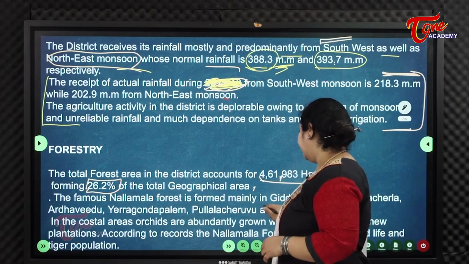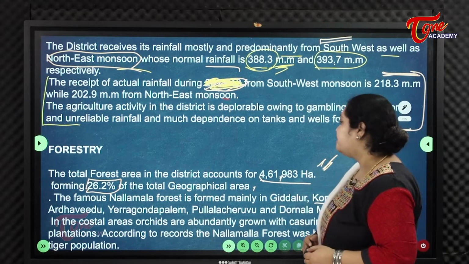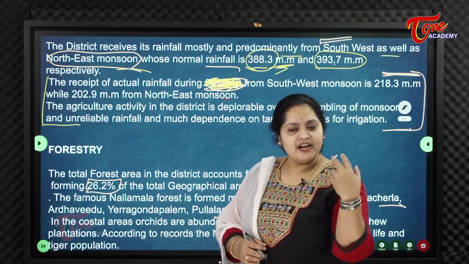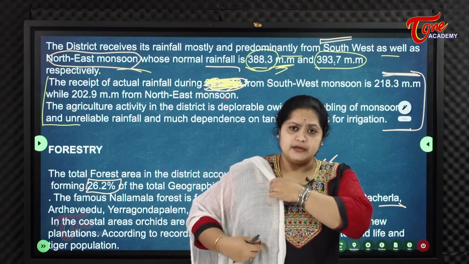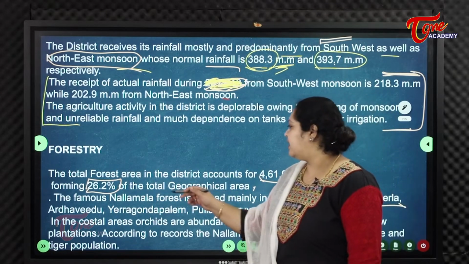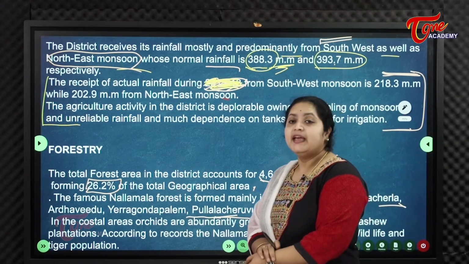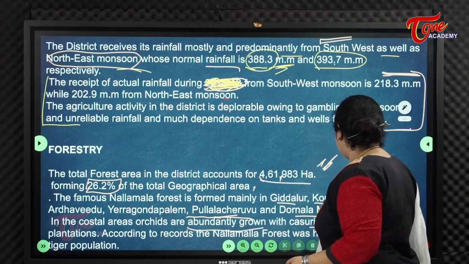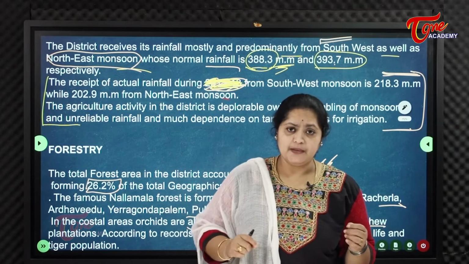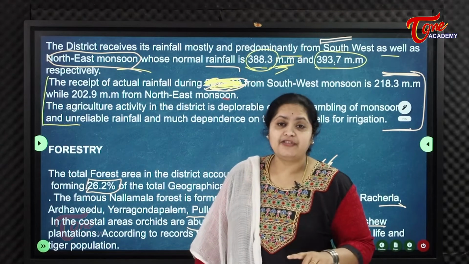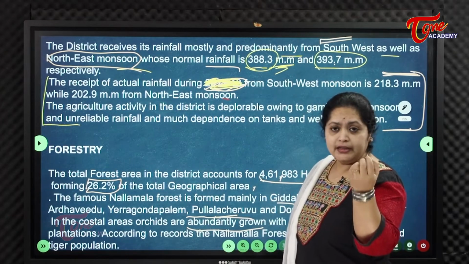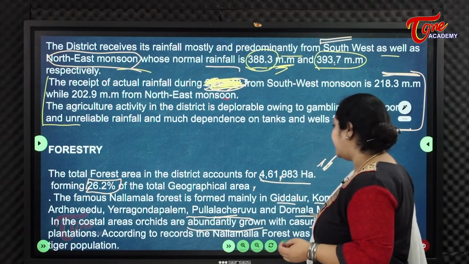The famous Nallamala forest is formed mainly in Giddaluru, Komarolu, Racherla, Ardhaveedu, Yerragondapalem, Pullalacheruvu and Dornala mandals. We have already seen it has dense forests like Nallamala and Veligonda. In the coastal areas, orchards are abundantly grown along with casuarina and cashew plantations. Coastal areas have sandy loamy soil, so they grow cashew and casuarina. Apart from that, orchards are also encouraged in these coastal areas because of the soil they have.